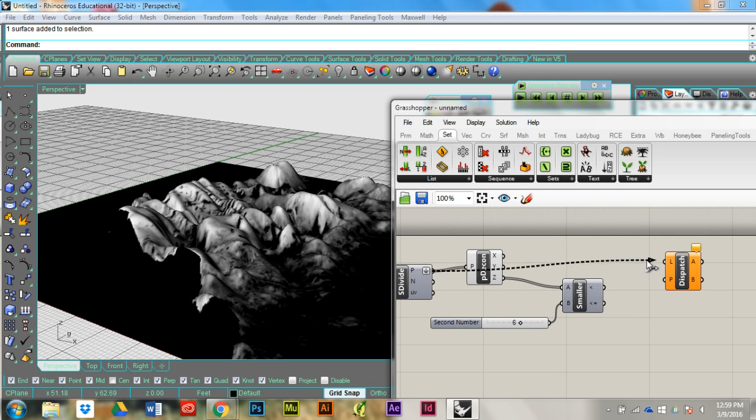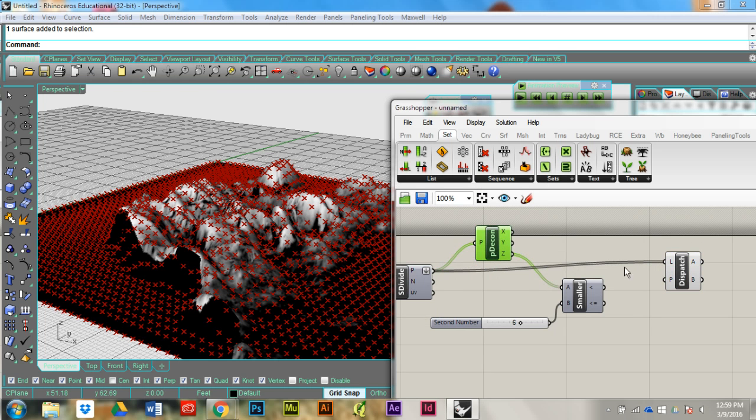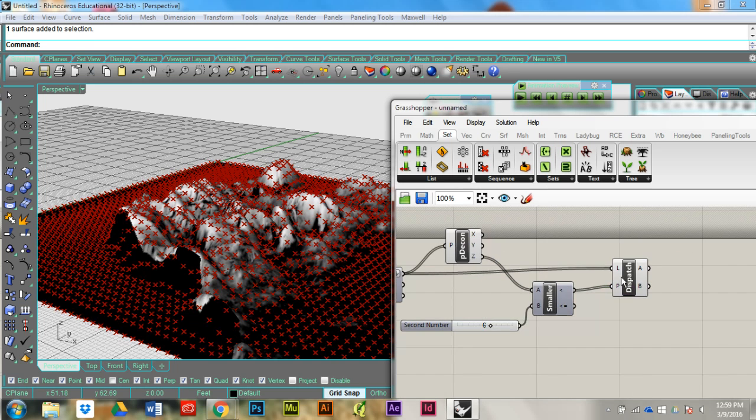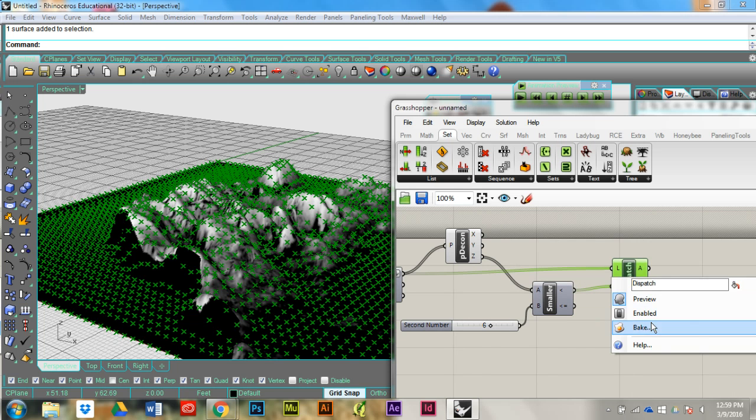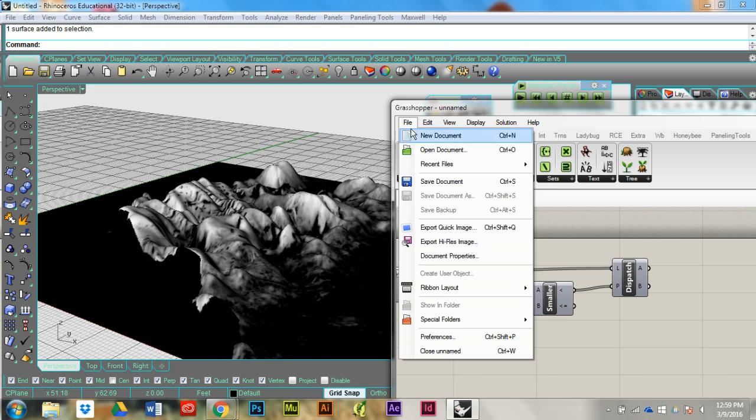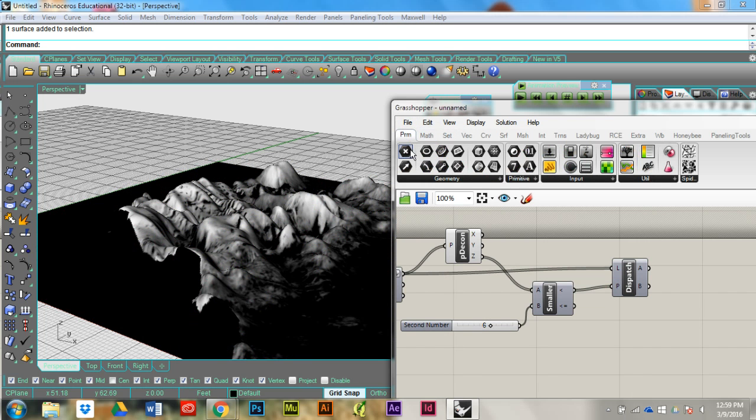So I'm looking at the point, so that's why that's going into my list. Then I'm looking at the pattern, which is greater than 6. It's again showing both those that are greater than and those that aren't. Let's preview that. Let's look at what those points are.